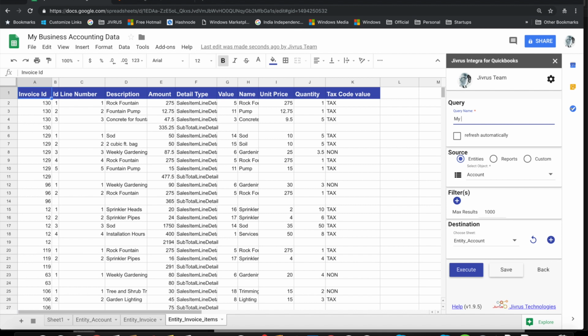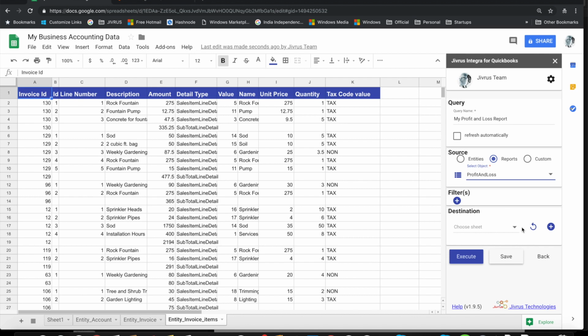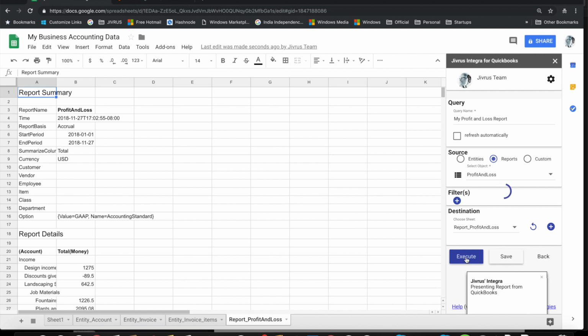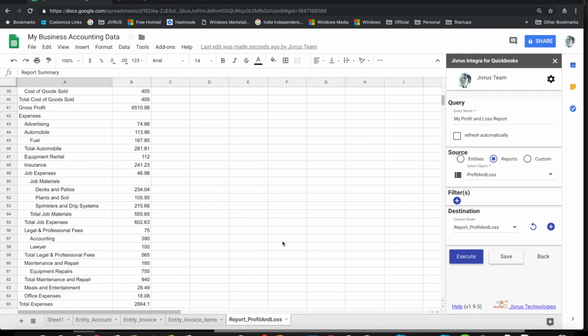Let's go ahead and create some reports. I need to choose source as reports. Let me take profit and loss. So I'll need to create a new tab for it. The default tab is this. Let's say OK. The tab is created here. You can click on execute. And you can see the report coming out here.